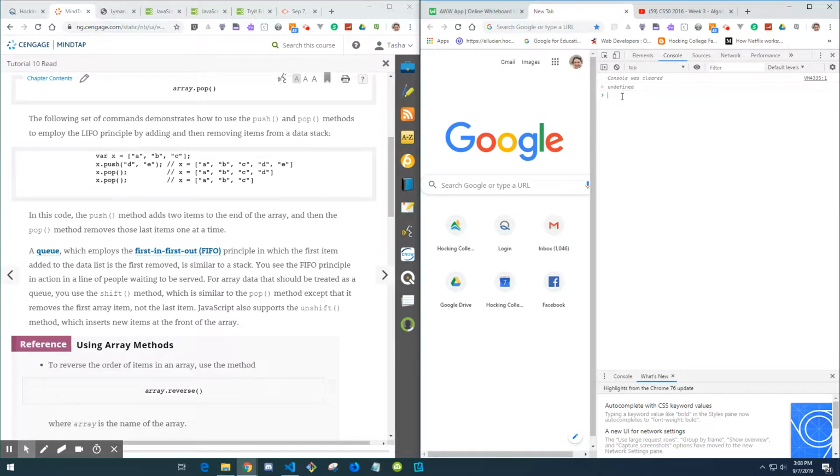So we've got a variable, var x equals an array of A, B, C. x.push D, E. And we're going to put a comment there of x equals A, B, C, D, E. Okay. What did I do?